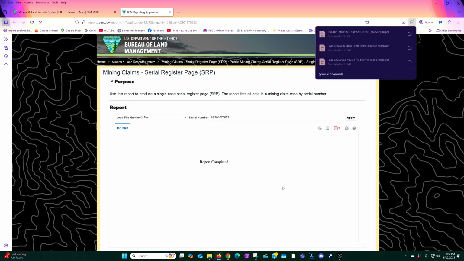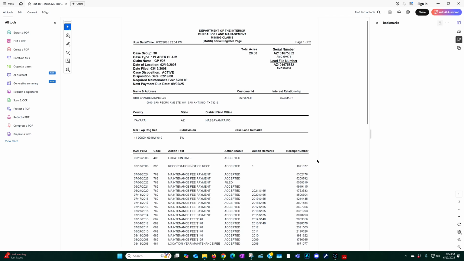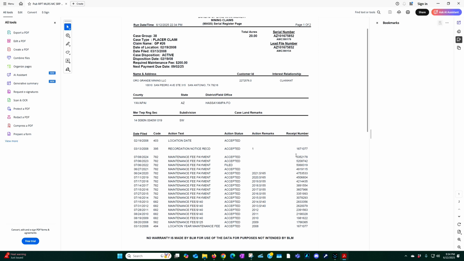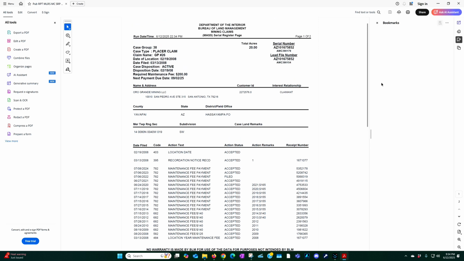Give it a second, we should get a PDF. Yep, so now we have a PDF popping up here. This is the latest one. It's the public report serial register page. So we'll click on that, open it up. And here's what the serial register page looks like. So this is a really nice summary of what's been going on with this mining claim.